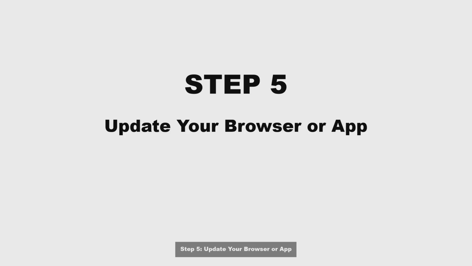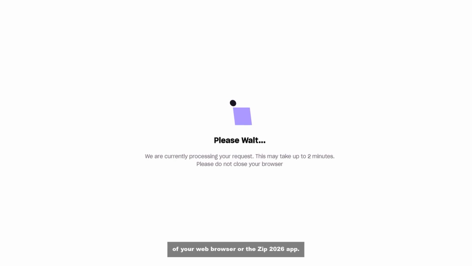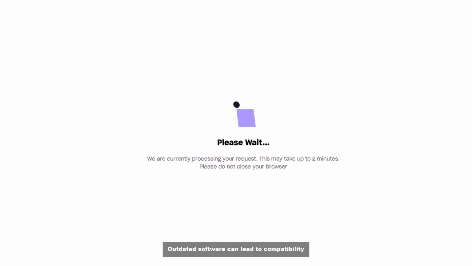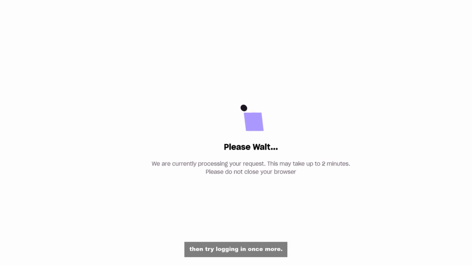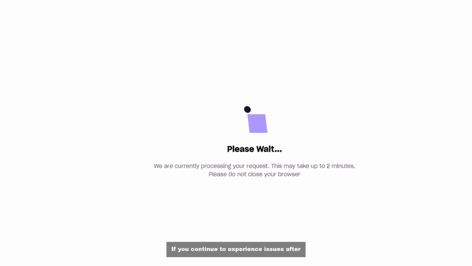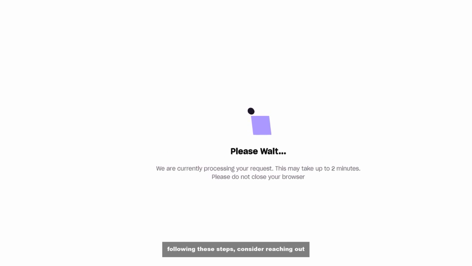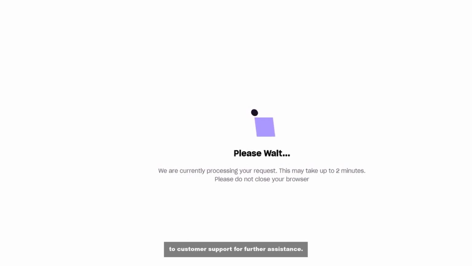Step 5. Update your browser or app. Ensure that you are using the latest version of your web browser or the ZIP 2026 app. Outdated software can lead to compatibility issues. Check for updates and install them, then try logging in once more. If you continue to experience issues after following these steps, consider reaching out to customer support for further assistance.